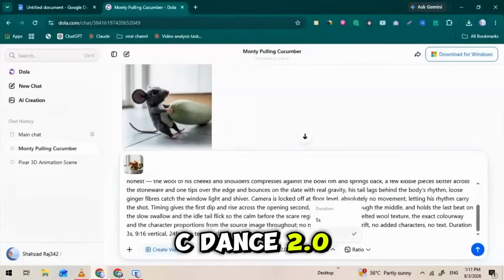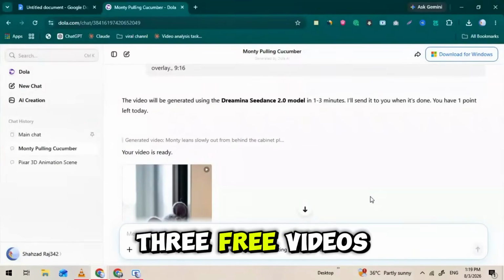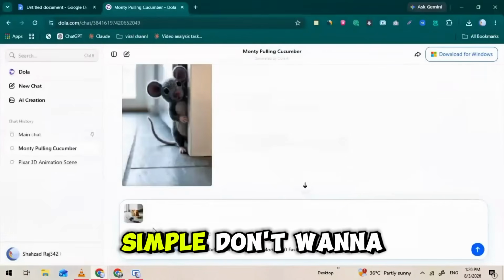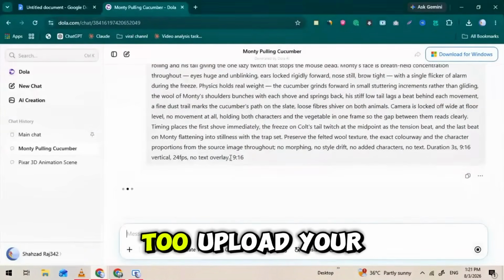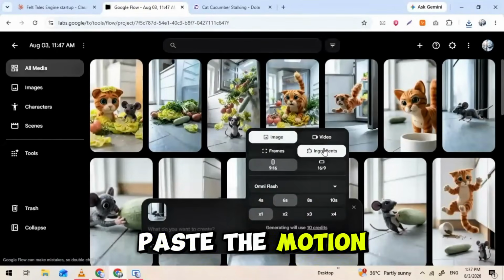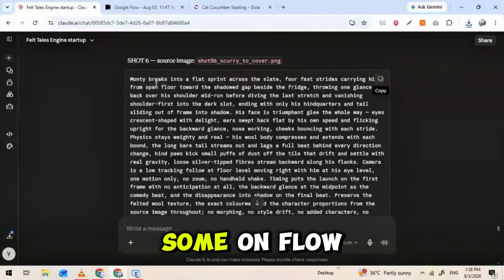Seedance 2.0 is the highest quality model in this whole workflow, and you're getting 3 free videos a day on it. Want more in a day? Use another account. Simple. Don't want to wait at all? Flow does it too. Upload your image, go to settings, switch from image to video, paste the motion prompt, generate. Flow hands you 50 credits every single day, so split it. Some clips on Dola, some on Flow, and you never pay.